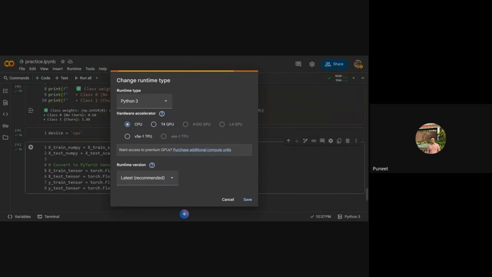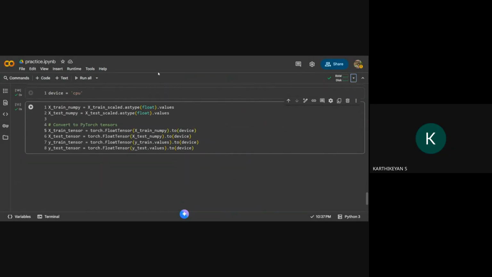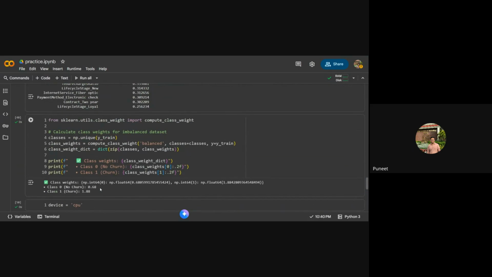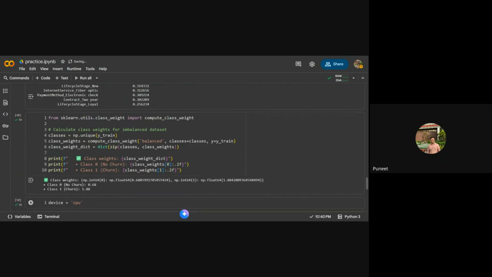Maybe you can remind me on this in the course and I will answer it. Let me first try to check it myself. Now we have the X-train tensor, X-test tensor, and Y-train and Y-test tensors. Everything is ready. To keep it for the future, I'll keep the preprocessing objects separately so I can use them later: the scaler, the label encoders, the feature columns, and the class weight dictionary. We will see later how this class weight dictionary resolves the 3:1 problem.